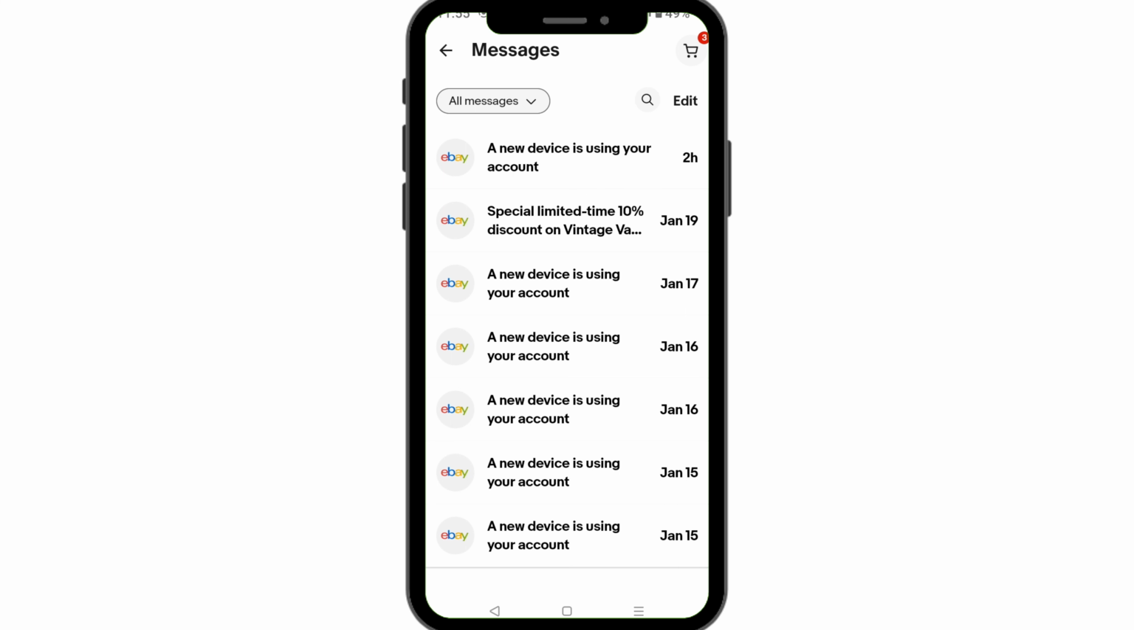Next, review your purchase confirmation emails. After making a purchase, eBay might send you an email with a QR code for a local pickup. Be sure to check your inbox and spam folder for this email.